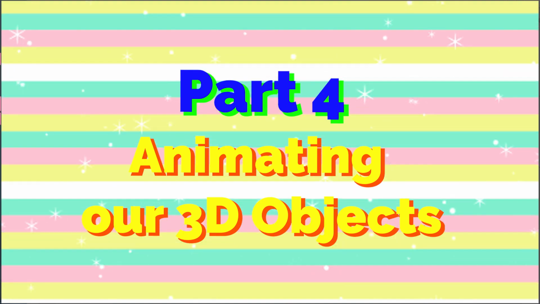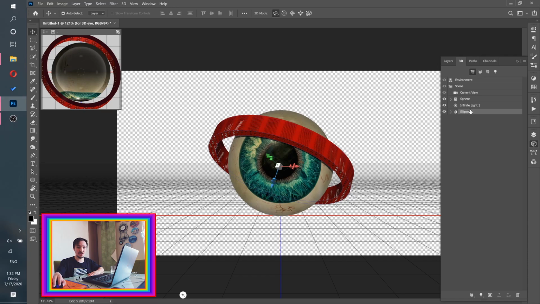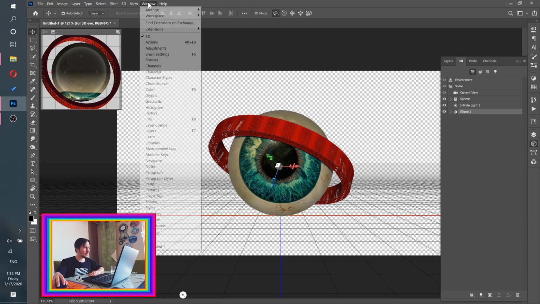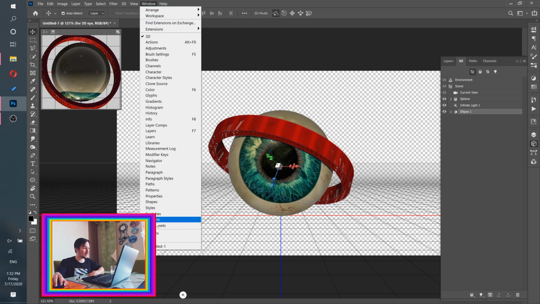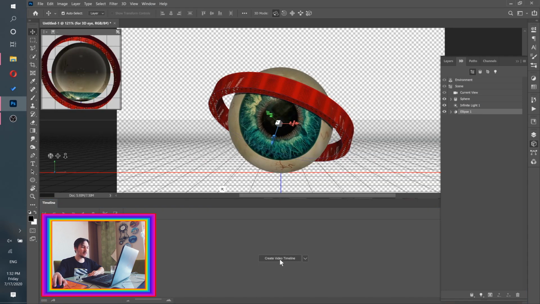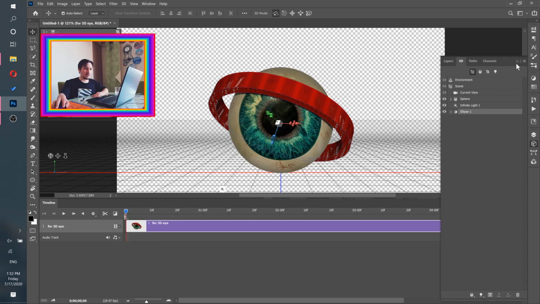So now what we should do is go to the animation panel. Let's go to window and click on timeline, and here let's click create video timeline. Boom. So let me close this.